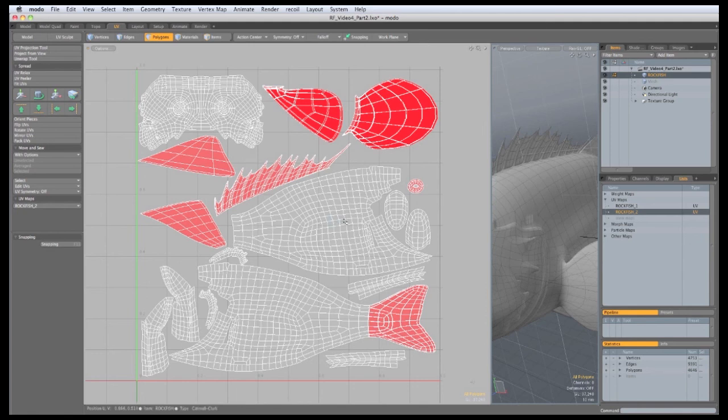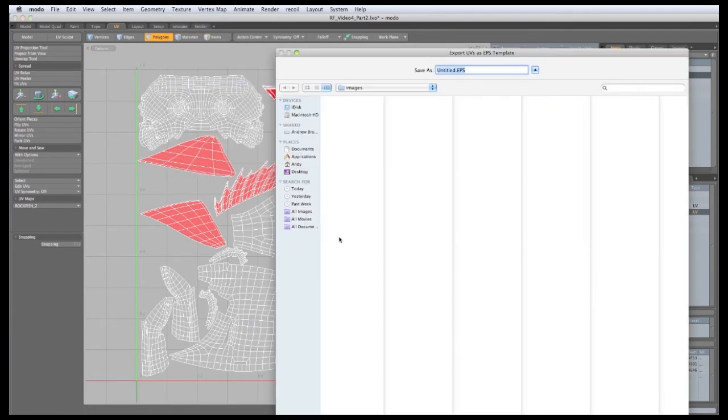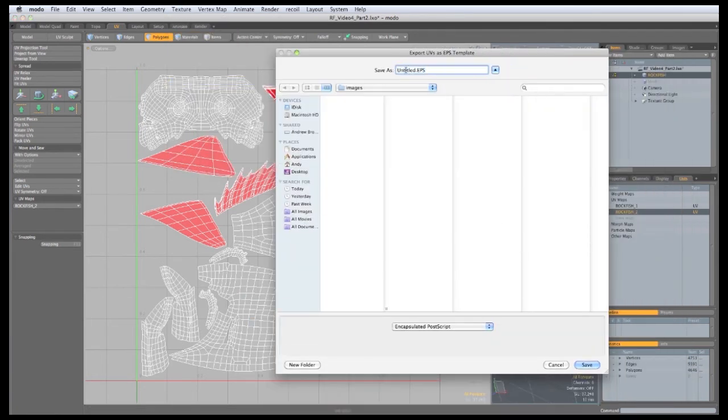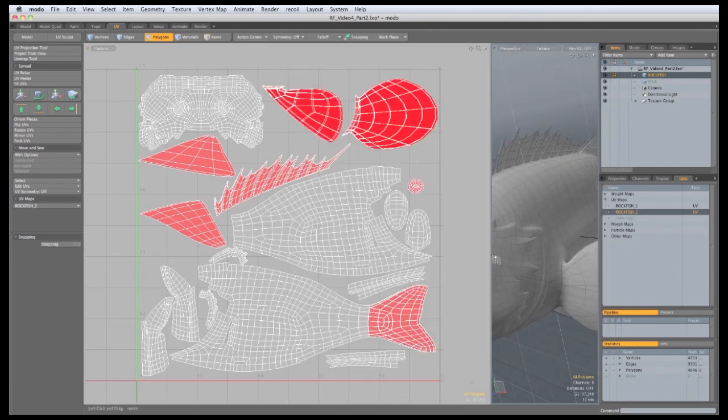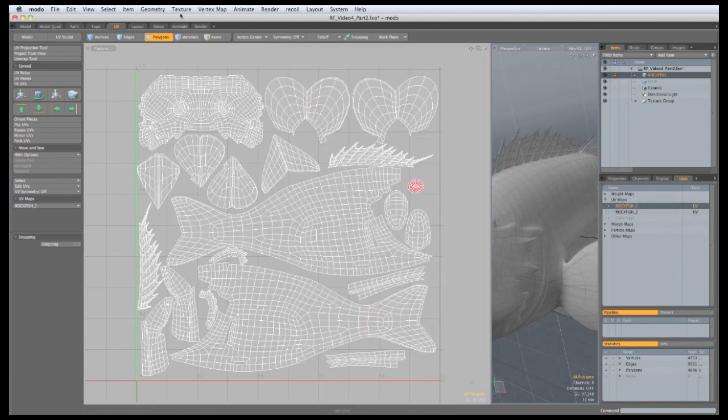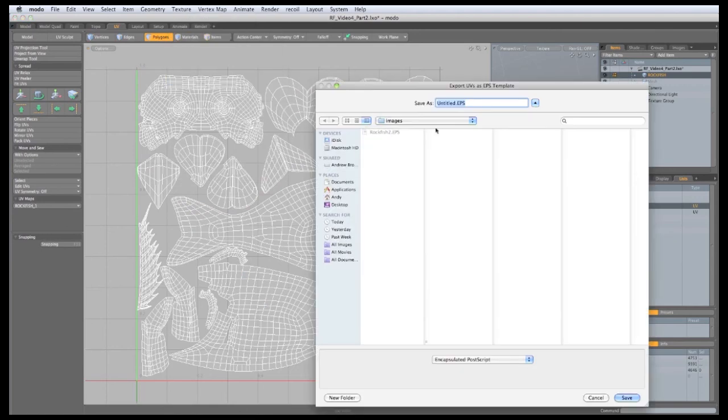But now we've got the UVs complete, we need to export them so we can open them up in Photoshop. So select one of the UV maps, go to texture, export UVs to EPS, we'll give it a name, we'll call this Rockfish 2. We'll select Rockfish 1 and we'll save that out as well.